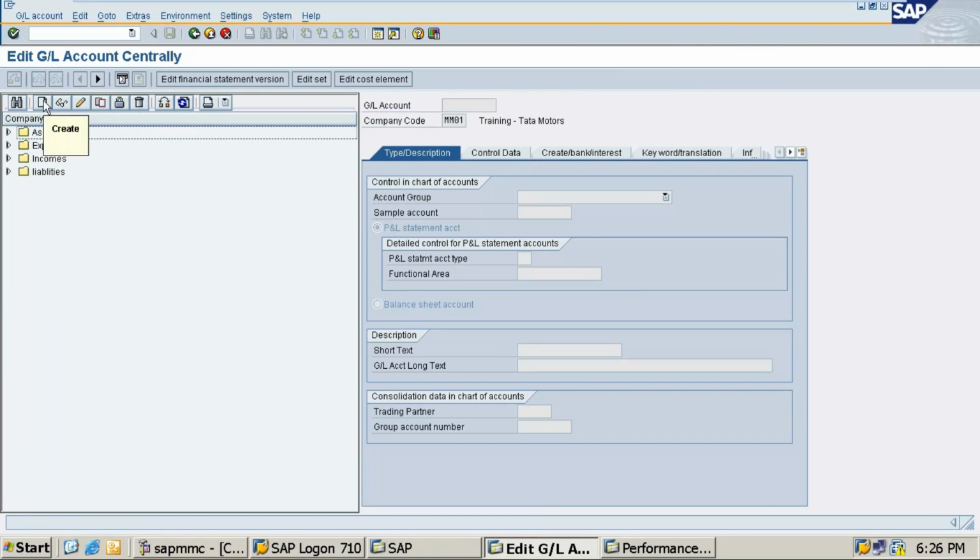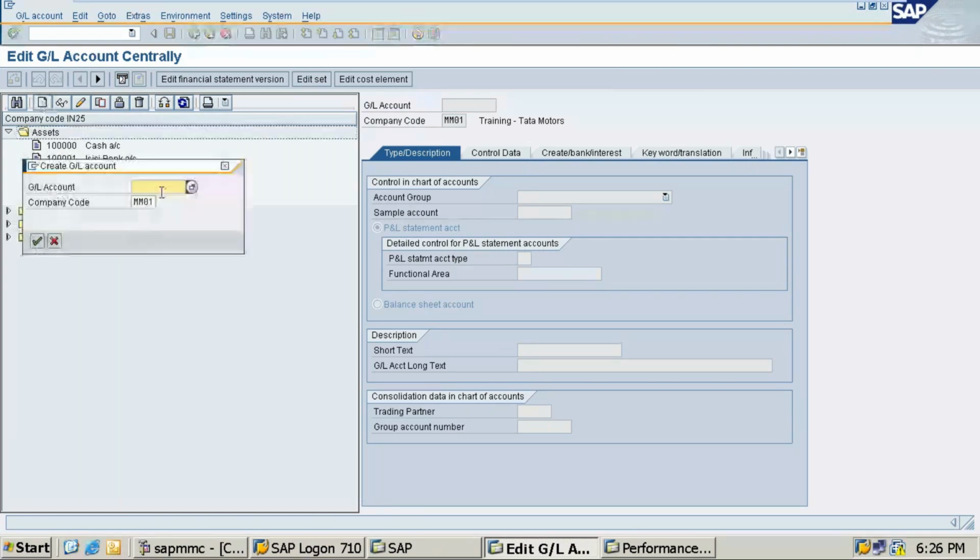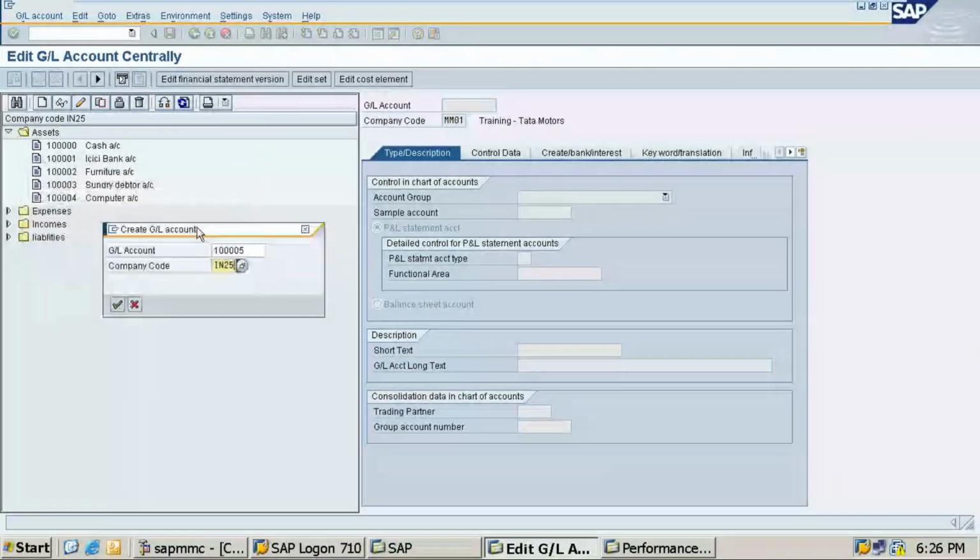So now I want to create one GL account. What do I need to create? I want to create 105 as a petty cash account. It is an asset. Okay, 105 I'm going to create, and I'll change the company code to IN25. Make a note of what I am doing now: create GL account for cash journal.